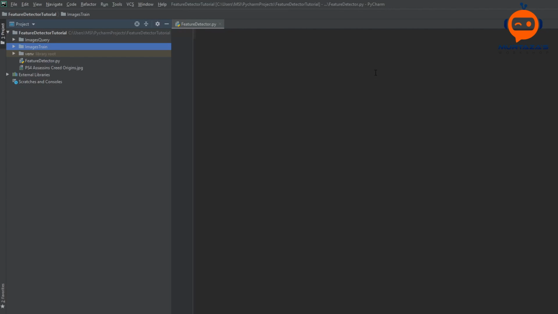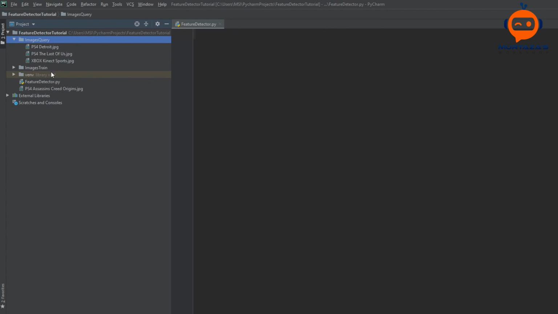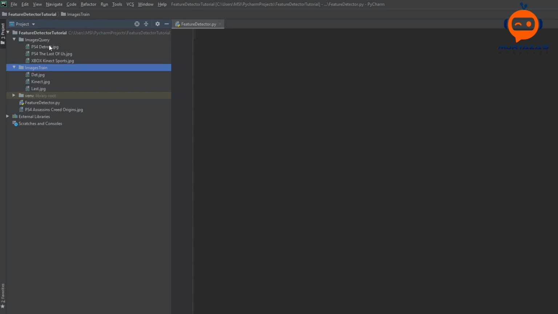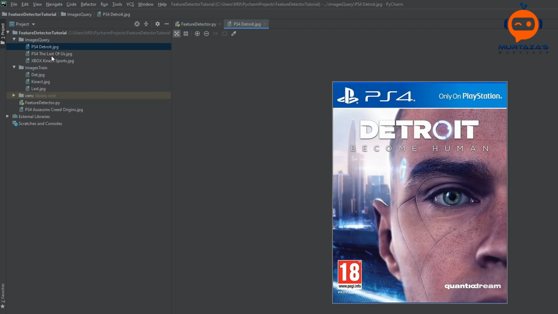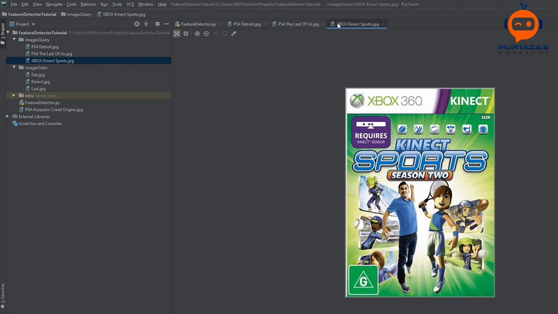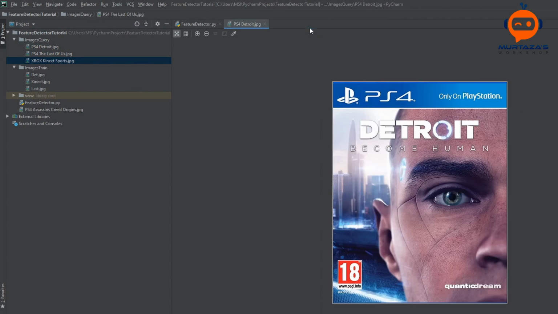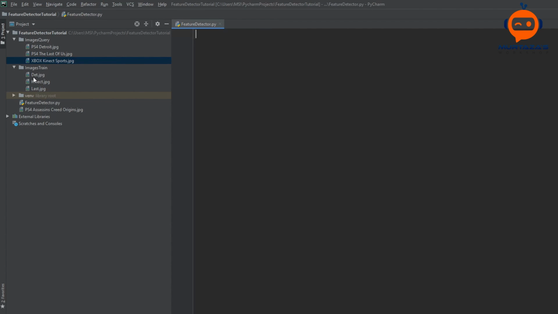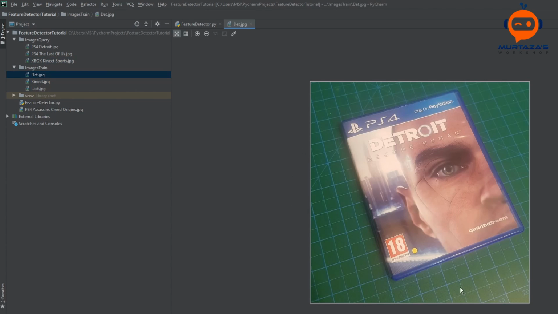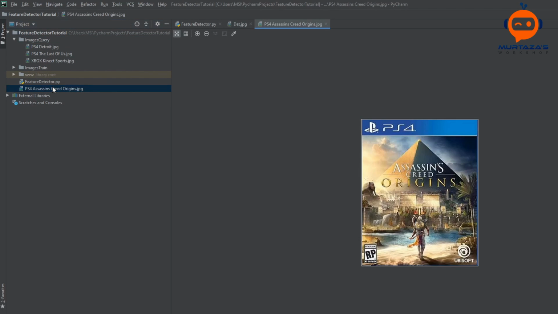So here we are in PyCharm and we have our main directory, and you can see here we have images query and images train folders, and what we have inside are 3 images of each, and you can see that we have covers of games. So the idea here is to detect these games, and what we are going to detect in is our train image. So we will try to find our query image in this given image, which we will call train. You can see there is another image outside for Assassin's Creed. I will explain why that is later on.